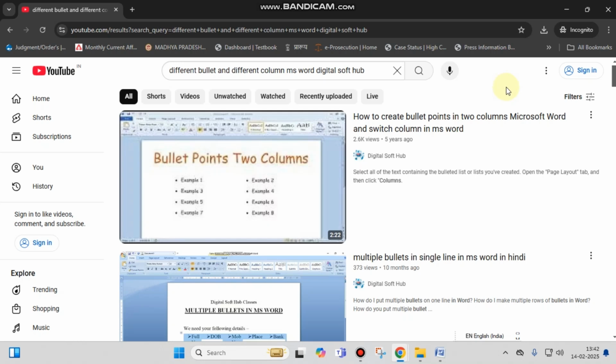Hello friends, my name is Abhishek and today in this video I am going to show you how to give different bullets in different columns in MS Word.